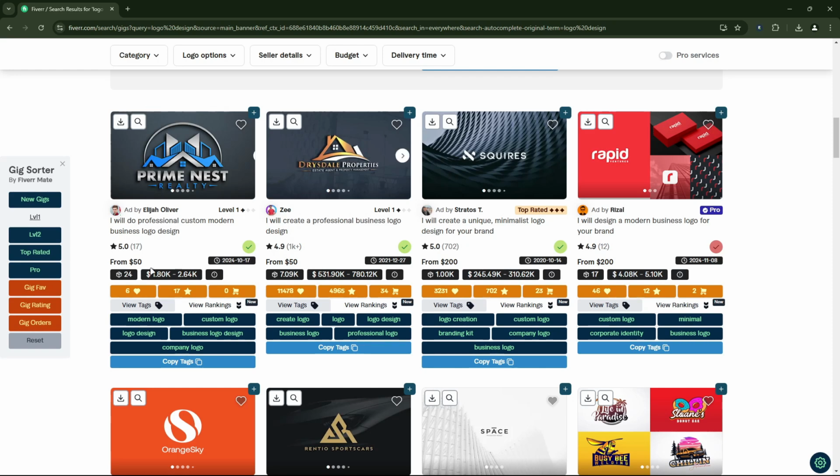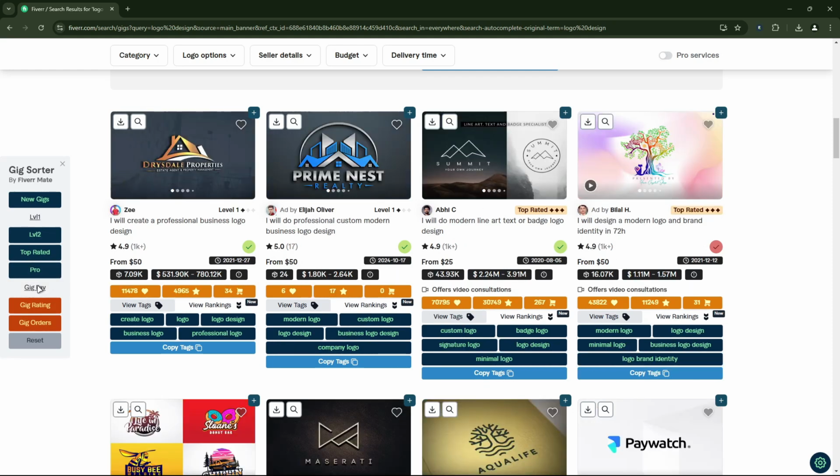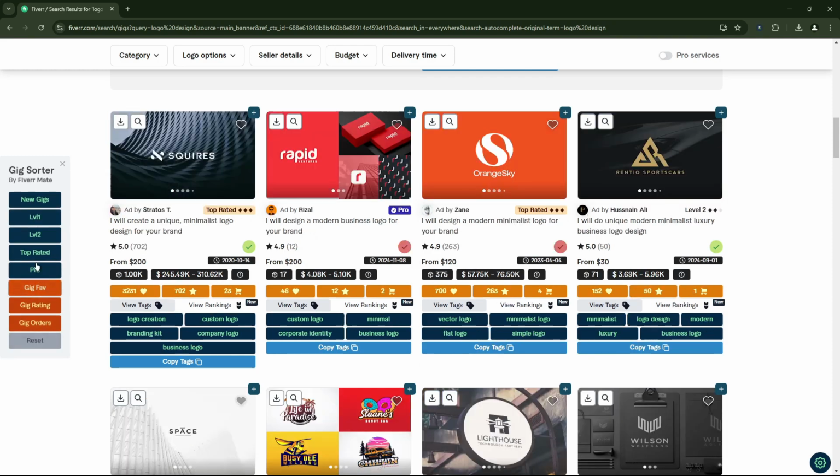Need to narrow it down further? You can. While keeping the level 1 filter active, select another factor, say gig favorite count. The gigs will now sort by favorite count in descending order, while still showing level 1 sellers first. This feature makes it easy to filter gigs according to your preferences with just a click. No more manually searching. Everything is organized for you, saving time and enhancing your analysis. Give it a try and see how much easier it makes your research.